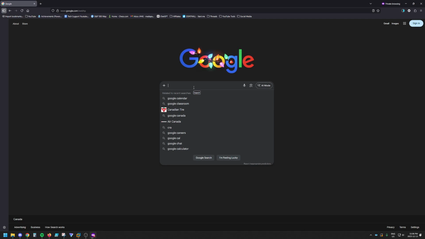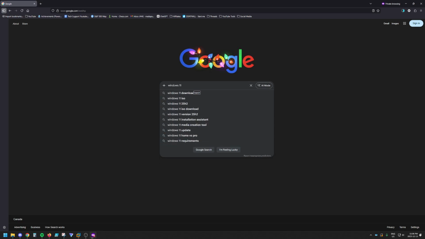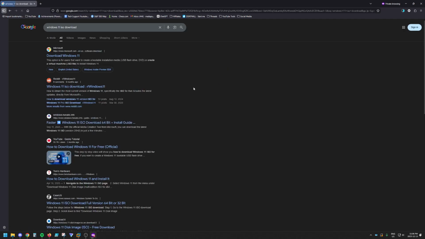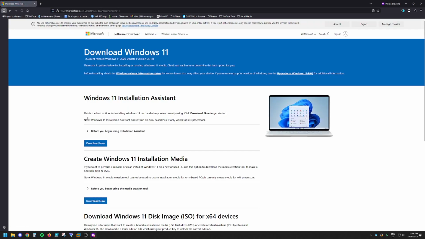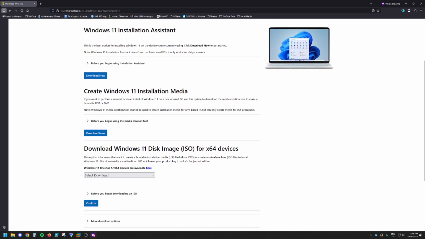So the first thing that you want to do is go to Google and search up Windows 11 ISO download. And then if you select download Windows 11, you'll see here there's a lot of different options that you have, but what concerns me is this one right here, the disk image ISO, because this is good for virtualization.